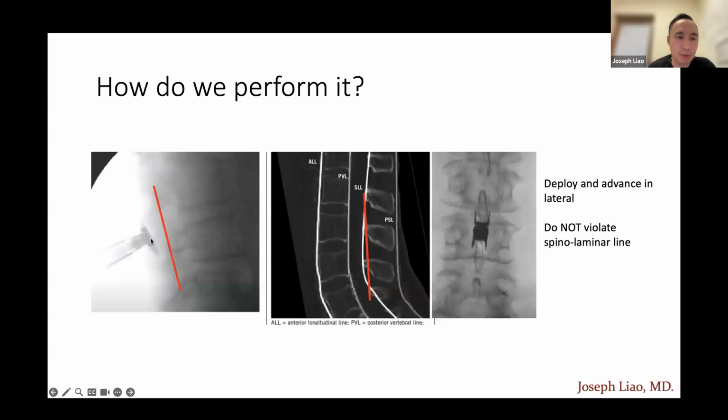And after you fully deploy, you continue to ream the device in until you're getting closer to the lamina. And the second most important thing with this procedure, other than the positioning, is to make sure you don't violate the spinolaminar line, which is the junction between the spinous process and the lamina. And the reason for that is because if you violate the spinolaminar line, that's when you run into trouble with possible epidural hematomas as well as a dural puncture.